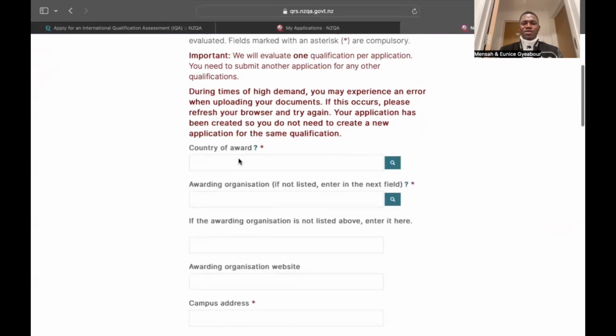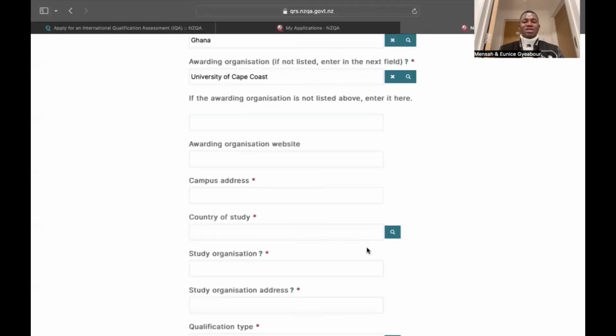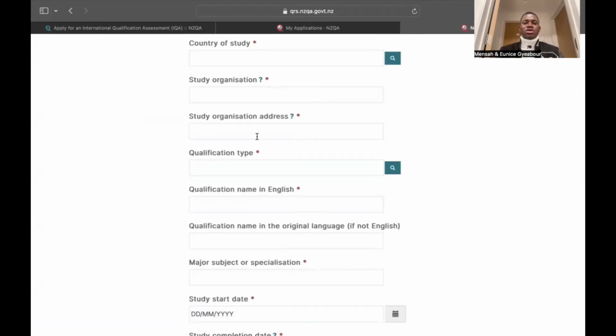The required country of the award, awarding organization. If the awarding organization is not listed, then you have to enter it here. Then awarding organization website. So then your campus address, your country of study. Depending on the university that you'll be using, you have to type the university's name here. That will be the study organization and then the university's address.